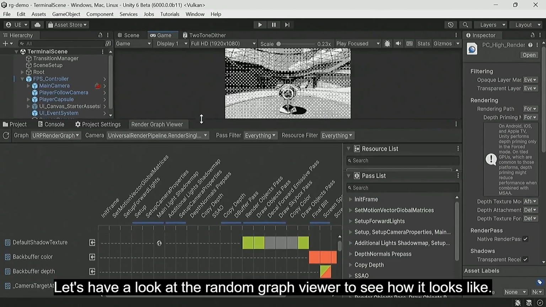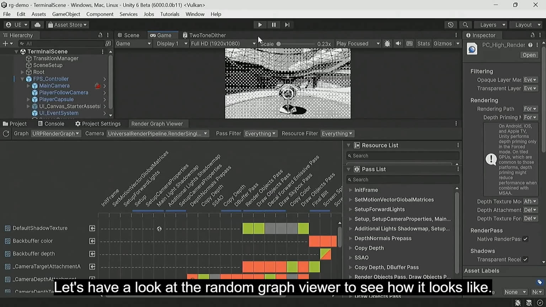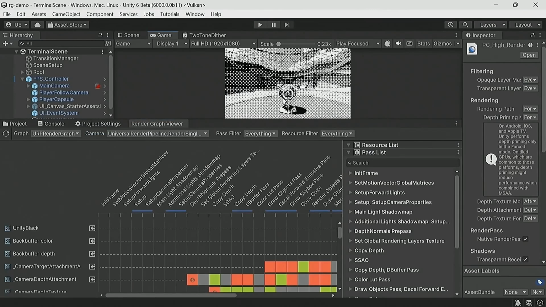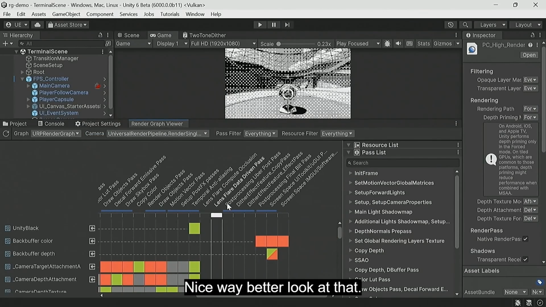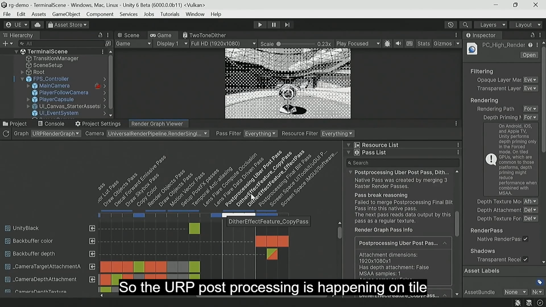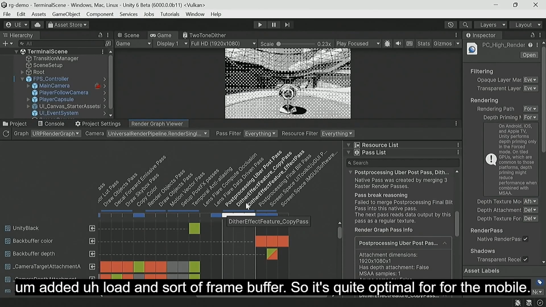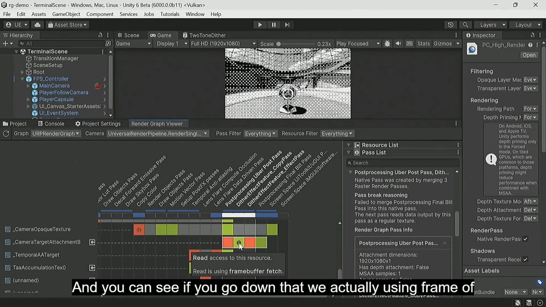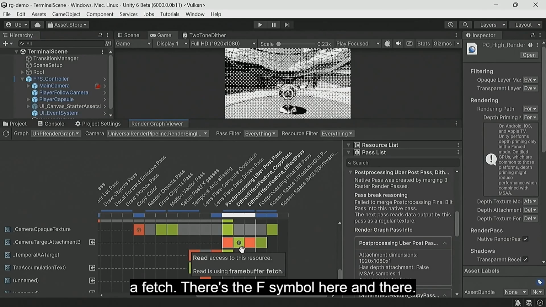Perfect. Let's have a look at the render graph viewer to see how it looks like. So I'm just going to move to the main camera again and refresh. Nice. Way better. Look at that. Everything is merged. So the URP post-processing is happening on tile with my custom post-processing, and there is no added load and store of frame buffer. So it's quite optimal for the mobile. And you can see if you go down that we're actually using frame buffer fetch. There's the F symbol here and there.